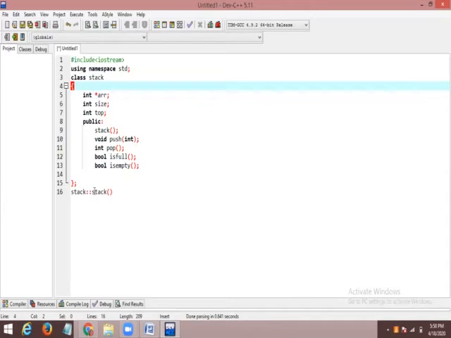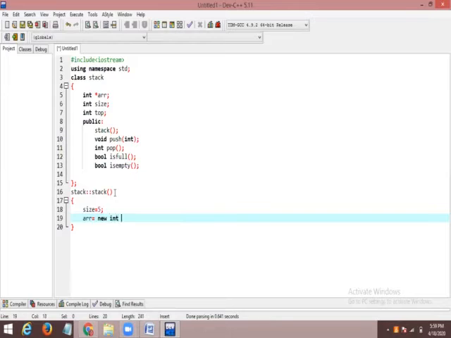Here stack is a class which is followed by the stack constructor. Okay. And then I'm going to give size is equal to 5, and array is equal to new int of size. Fine. Next, top is equal to, just see here, -1.